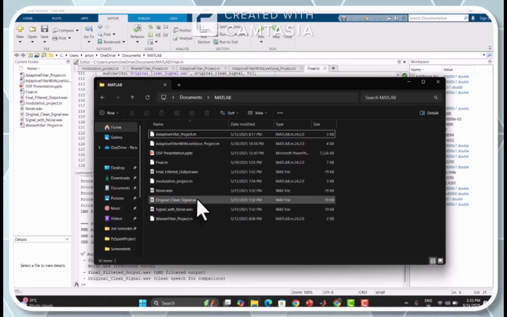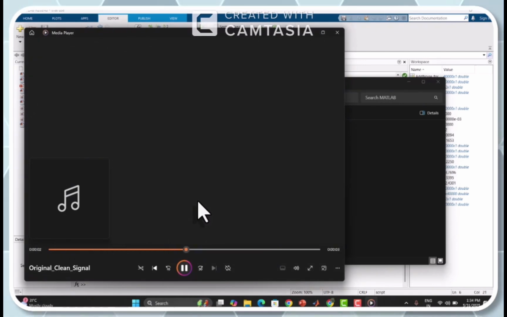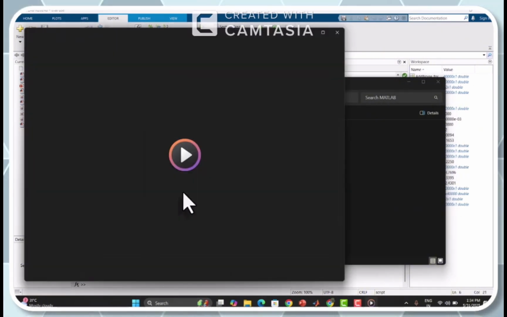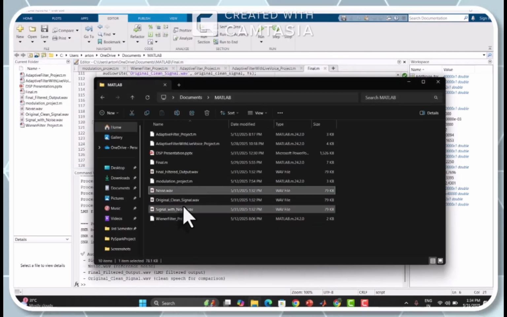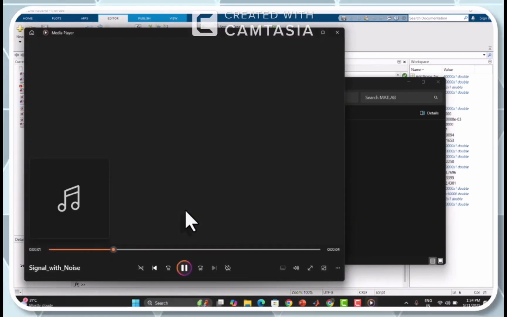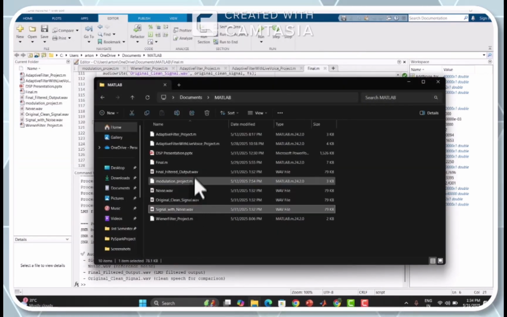First of all, we are going to show you the clean signal. And this is the noise wave we created. And this is the noisy signal. After using the filter, we get our output, and this is the final filter output.